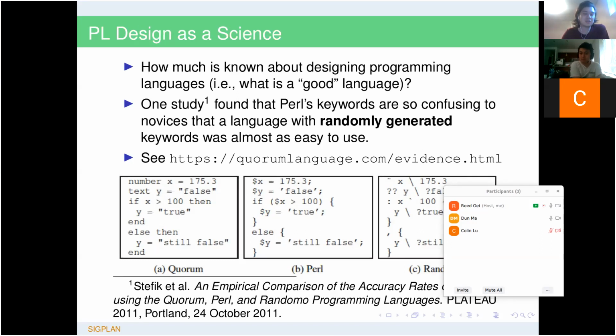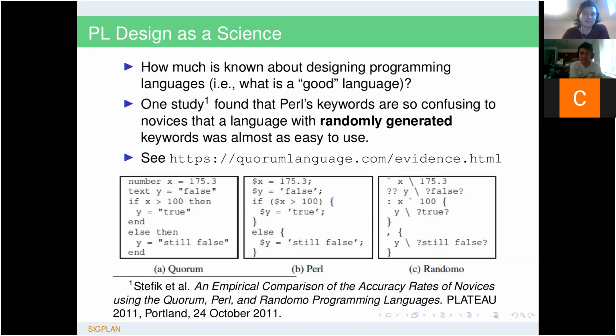So for example, there are some studies that show that a lot of the common languages, like the C-style languages, have just awful syntax. One study found, so Perl is the one here in the middle, the one that says B on it, that basically the keywords are so confusing and the syntax is so confusing that a programming language with randomly generated keywords is almost as good.